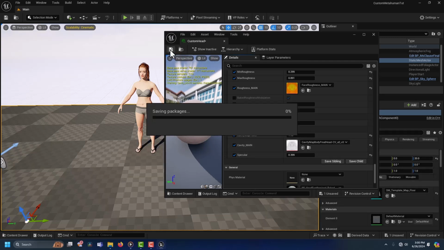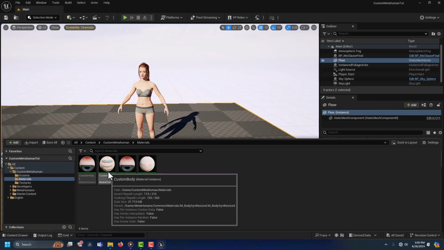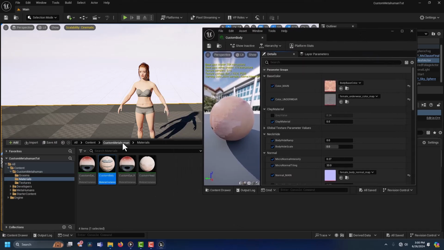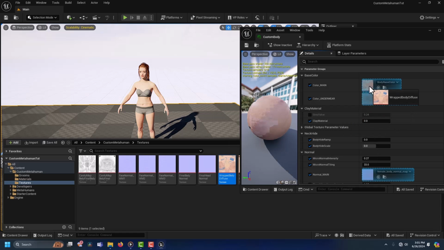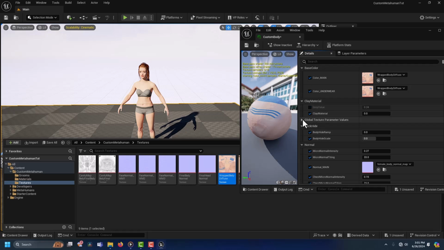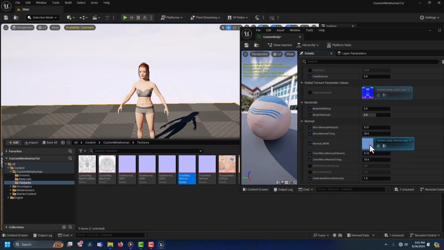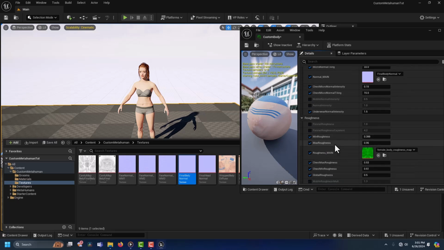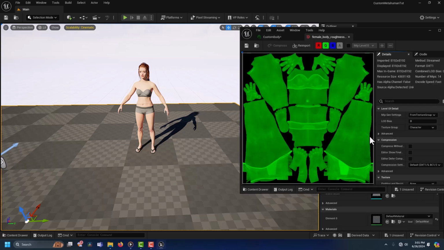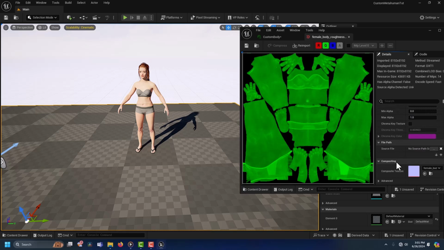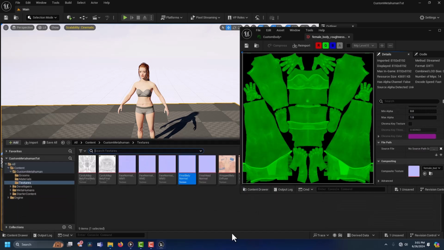Save the material, close it, and open up the custom body material. Replace the color main and color underwear with the wrapped body diffuse map. Scroll down and uncheck the underwear mask. For the normal main, load your final body normal, and for the roughness, once again double-click the texture to get into the texture editor. Scroll down to the composite texture and replace the current with your final body normal.